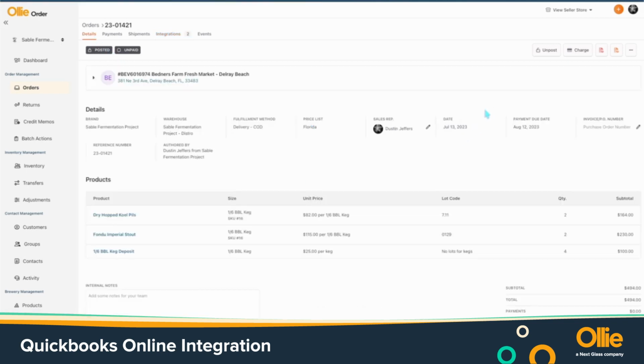If you ever have to go back in and make any edits, you can click Unpost. When you click Unpost, nothing's going to happen in QuickBooks yet. You can go in and do any edits. And then once you hit Post, we'll go and update this invoice in QuickBooks for you.